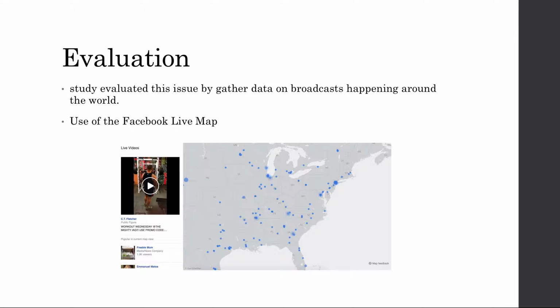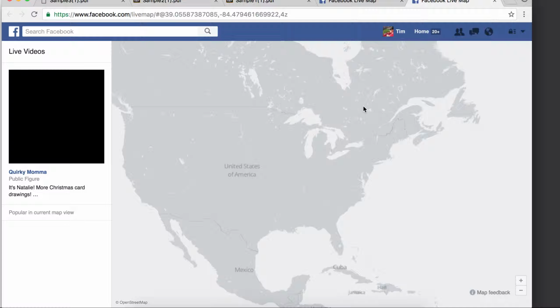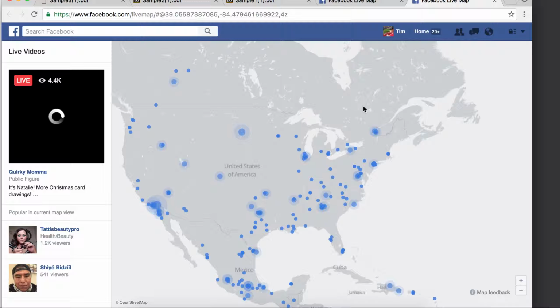So, how exactly did I go about this? How did I evaluate the issue of copyright infringement on Facebook Live? Facebook Live has its own map, essentially, a map of the world that has these little dots that show where people are broadcasting. So if we go to it, this is my Facebook page, but we can see right here the United States of America, and all these little blue dots are where people are broadcasting live.